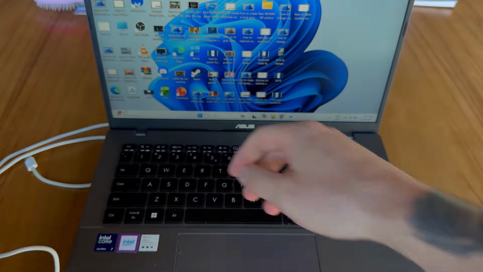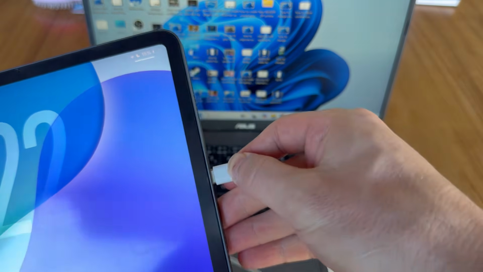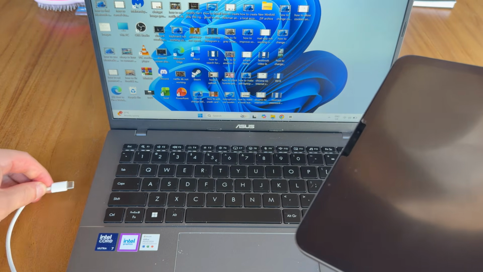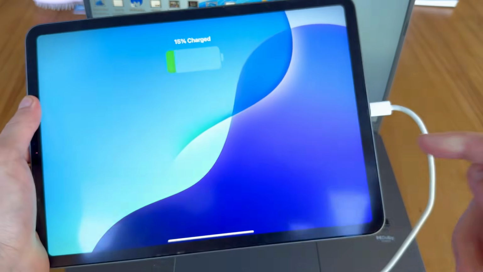The first thing you'll need is a USB-C cable, and you'll need to plug one end into your iPad and the other end into a computer or laptop. Now once your iPad is connected to a computer, make sure the device is turned on like this.